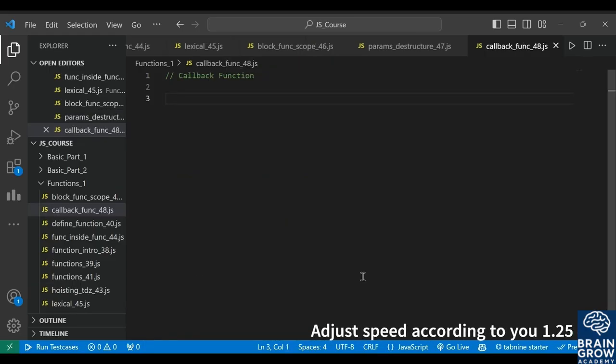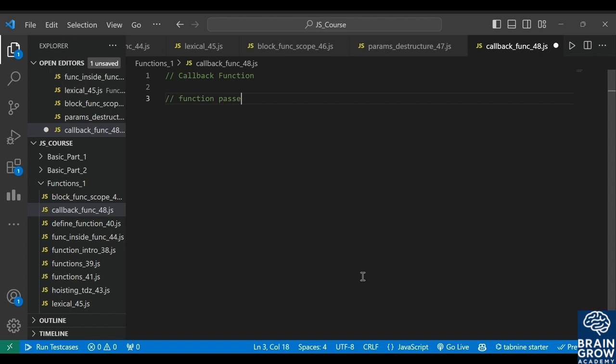Hello everyone. In this video, we will discuss what a callback function is and why we use callback functions. First of all, a callback function is a function passed as an argument to another function, which is then executed within the outer function to complete some kind of operation or task. Callbacks are often used to handle asynchronous tasks or to make functions more flexible and reusable. So, a function passed as an argument to another function.